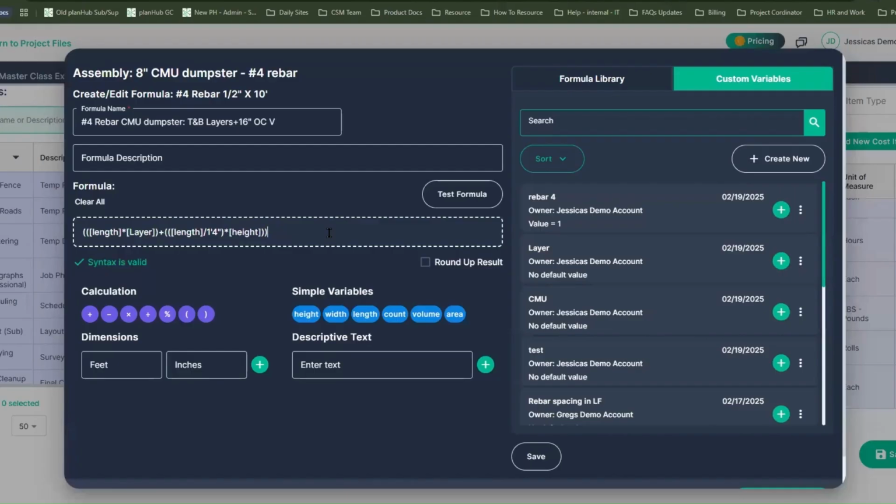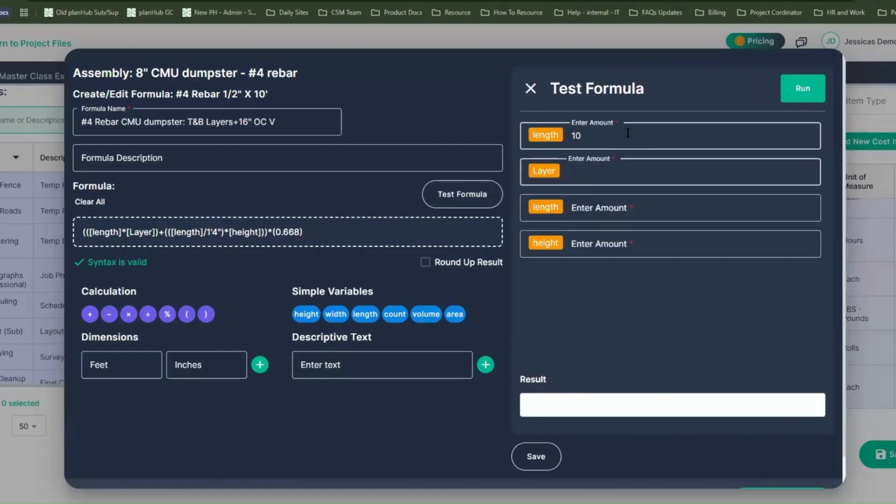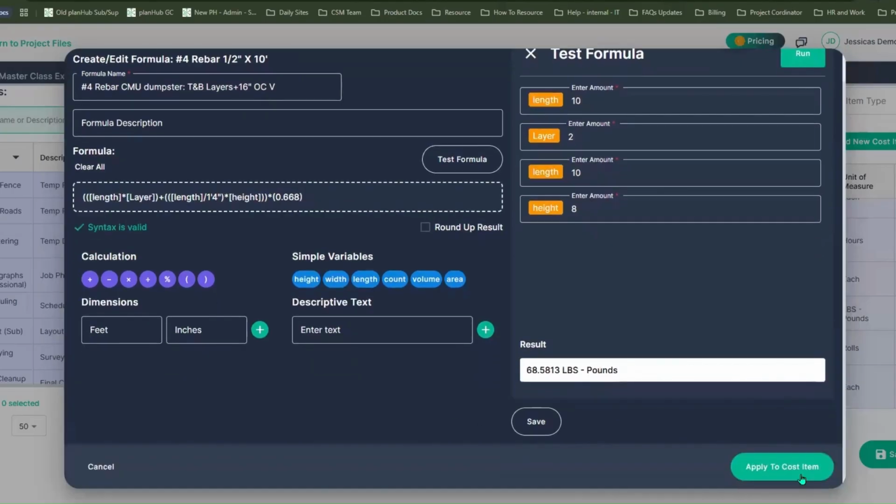Now we need to convert this from linear feet to pounds. We'll take our total linear footage output and multiply it by the weight of our rebar per foot. Now, number 4 rebar is about 0.66 pounds per linear foot. When utilizing decimals that are less than 1 in PlanHub, be sure to add the 0 in front of your decimal. To test the formula, click Test Formula and fill in the variables with common, easy-to-check numbers. Click Run, and your result will be provided below. If this is the expected result, click Save and Apply to Cost Item.